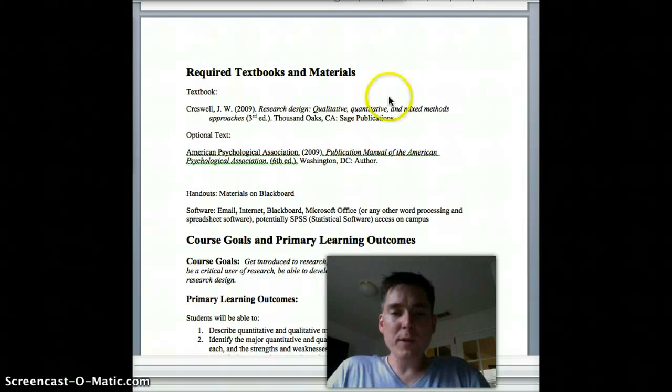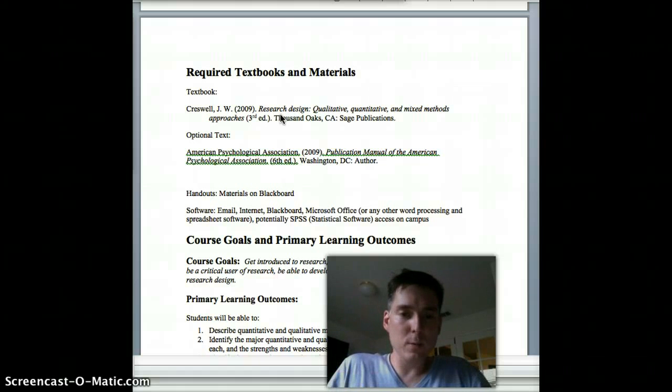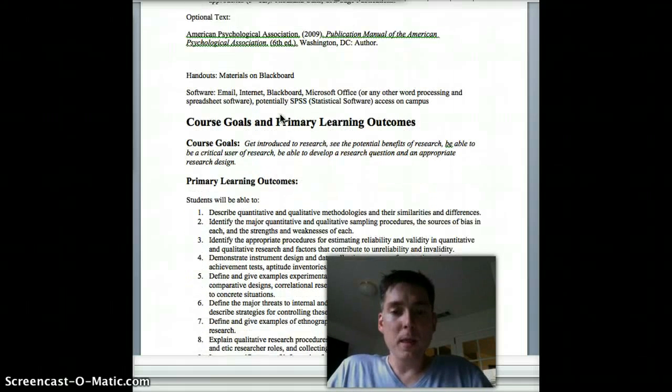The one textbook that I recommend is Creswell, 2009. There's some newer versions out there. However, this is just fine. It's kind of like a good cookbook. Good recipes are good over time. So this will be a pretty inexpensive way for you guys to have that book. I would look it up on Amazon or Barnes and Noble. You get these older versions for really reasonable prices.